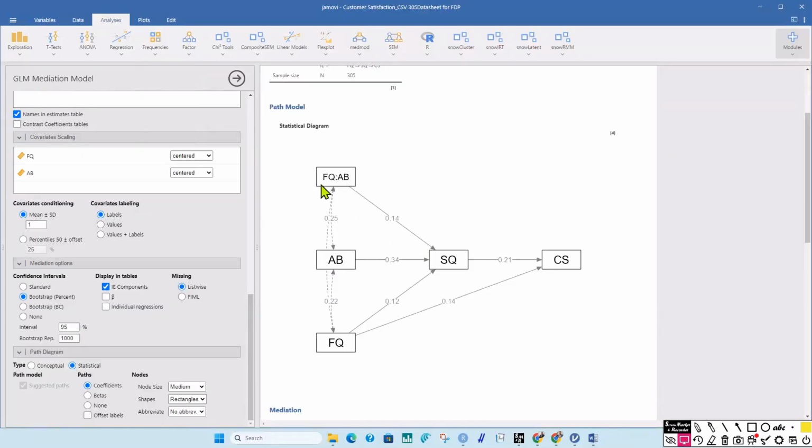These are the path coefficients. This is the interaction effect of food quality and ambience upon service quality, effect of ambience on service quality, and effect of food quality on service quality. And then service quality as a mediator affects the dependent variable customer satisfaction, and this path depicts the direct effect of food quality upon customer satisfaction.